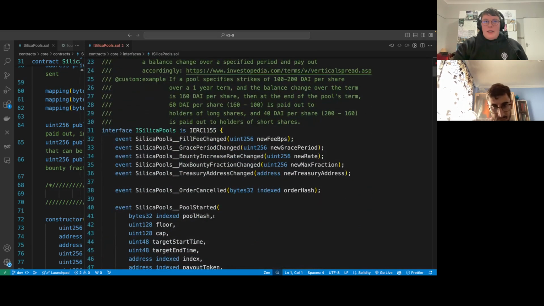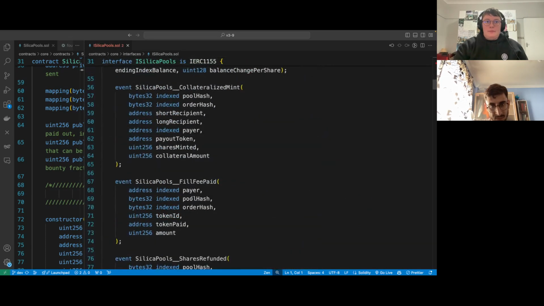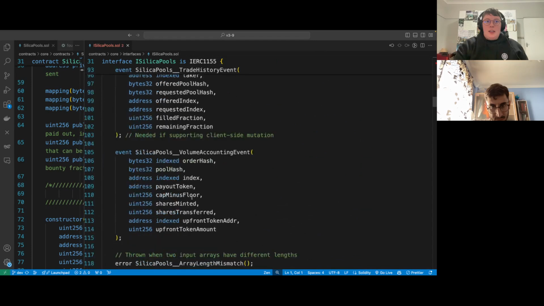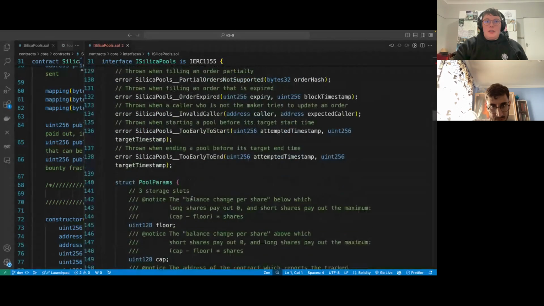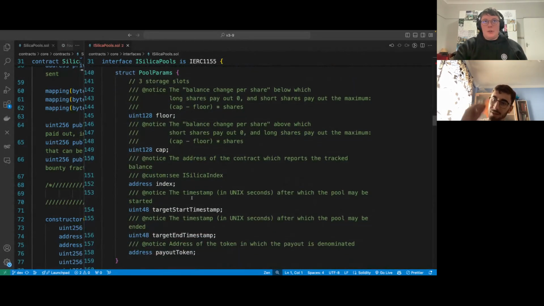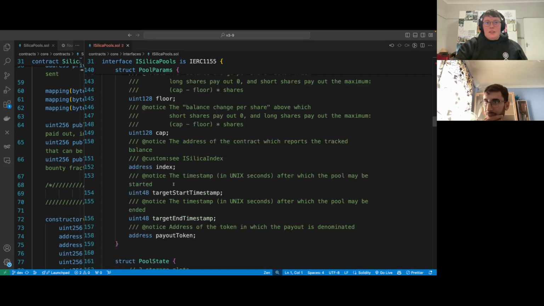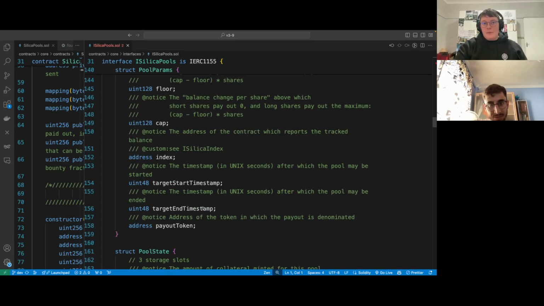So we have events, errors, pretty standard. And then we have two structs for a pool. There's the general parameters, which are set when a pool's created. So the floor is the base, and then the cap is the top. The index, so what underlying asset we're tracking. The target start timestamp and end time. And then the payout token, which in our case right now is WBTC.